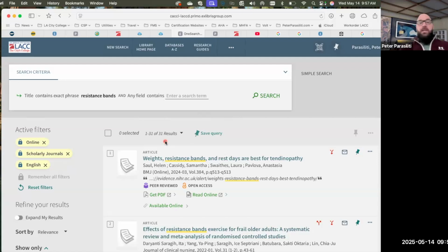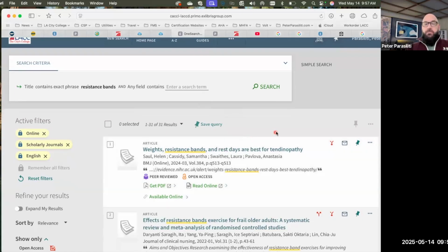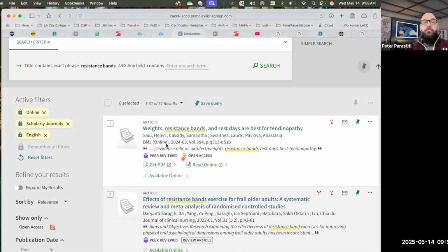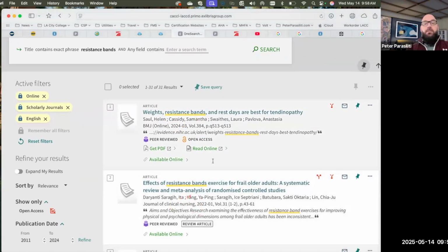Okay. Way different. Now, what you're going to notice, for whatever reason, and it looks like they're doing it by year, is that the article that we first found is now the second article. Fine. But this top one, weights, resistance bands, and rest days are best for tendinopathy. Okay. Are we looking up tendinopathy? No, we were looking at just overall how resistance bands might be beneficial. We haven't even put in older adults, but let's just peruse this.